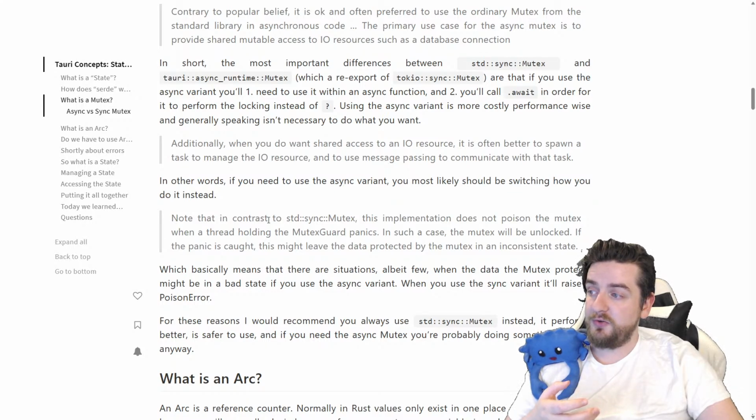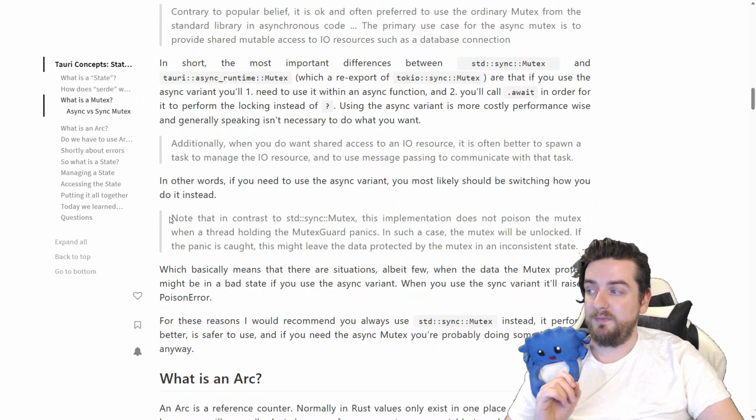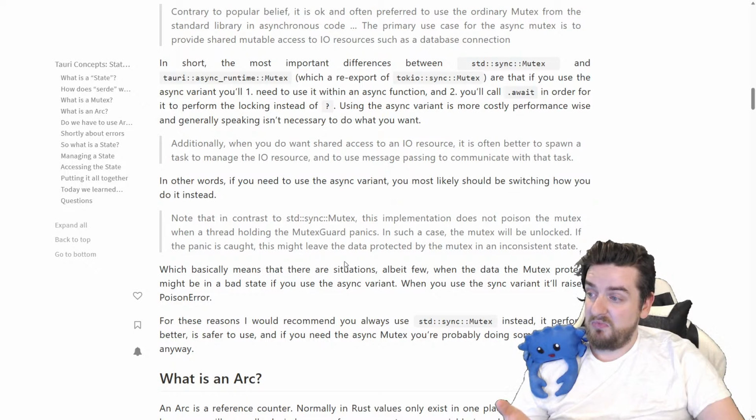Note that in contrast to the standard version of the mutex, this implementation does not poison the mutex when a thread holding the mutex guard panics. In such a case, the mutex will be unlocked. If the panic is caught, this might leave the data protected by the mutex in an inconsistent state. So this basically straight up tells you there are situations, albeit few, when the data the mutex protects might be in a bad state if you use the async variant.